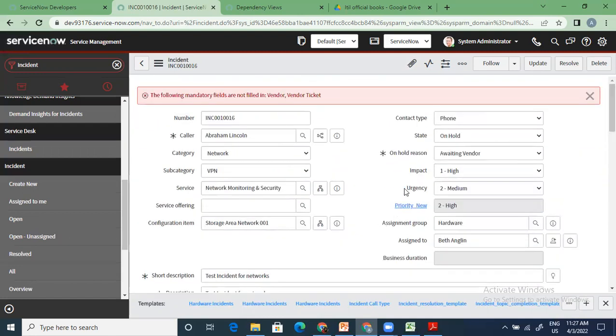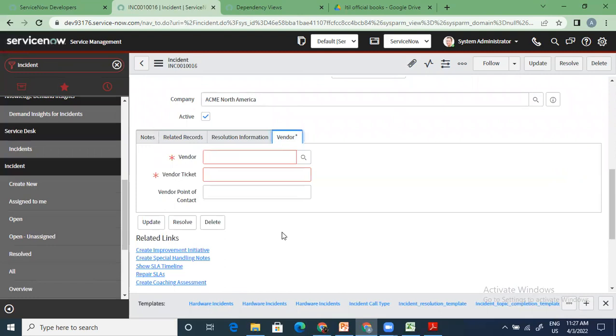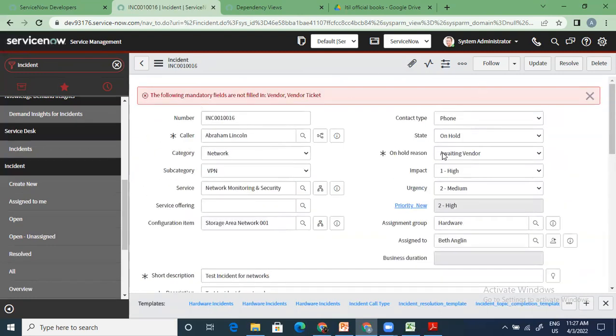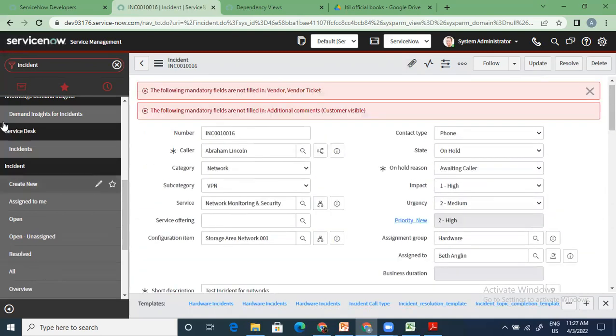Now here, the moment you selected vendor, there is one more tab which opens, vendor and vendor ticket. Which vendor ticket? Who is the point of contact of the vendor, right? Similarly, if I do maybe awaiting caller and save it, then it will ask you what information you are waiting for from the caller. Put it here first. Don't just put the status awaiting caller. Awaiting change, then it will expect you to associate it to a change record, I guess.